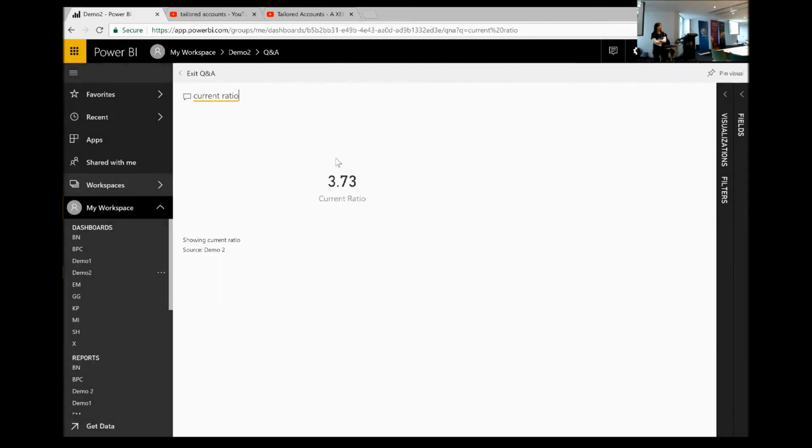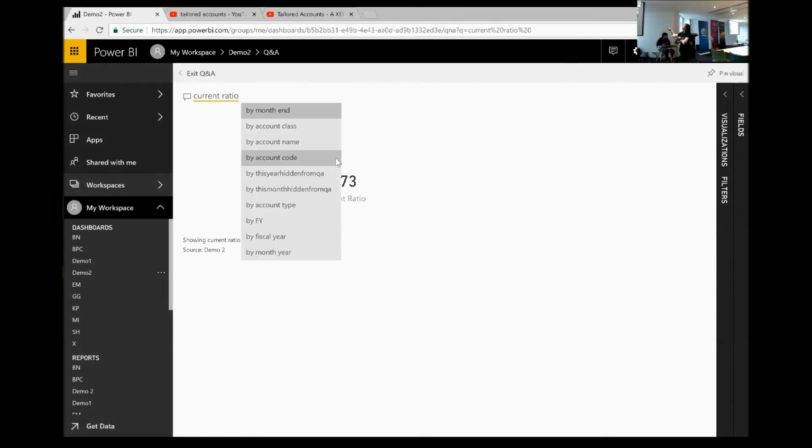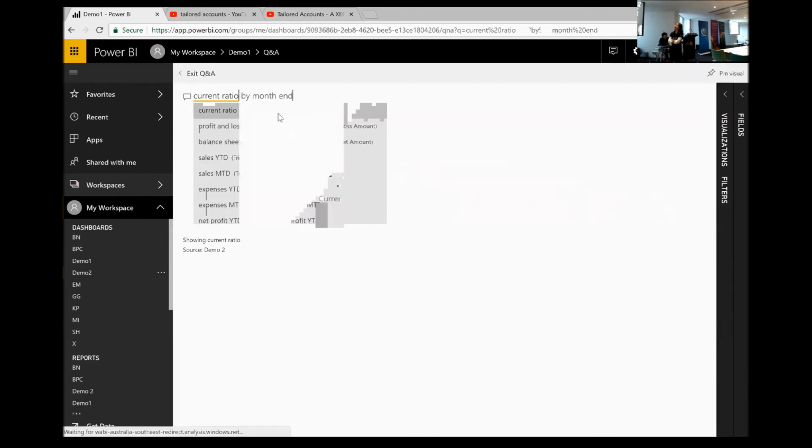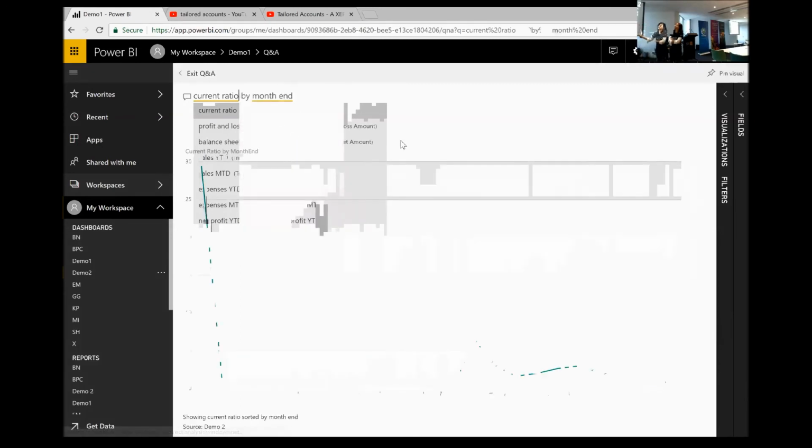And I want to see how the current ratio flows month by month. Let's simply click space after that, and you can see something pop up: by month end, by account class, by account name, etc. Let's just choose by month end, and you can see a trend generated there. So you can ask a lot of questions to Power BI, and Power BI behaves like a data analyst and tells you some answers you want to know related to business.